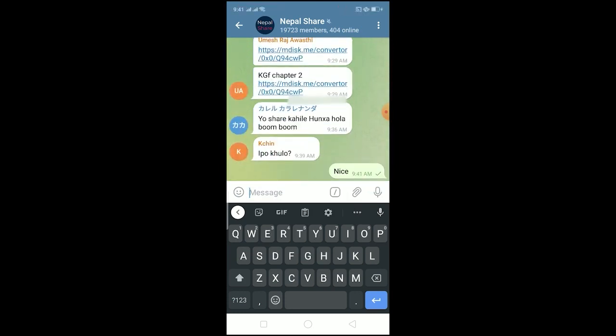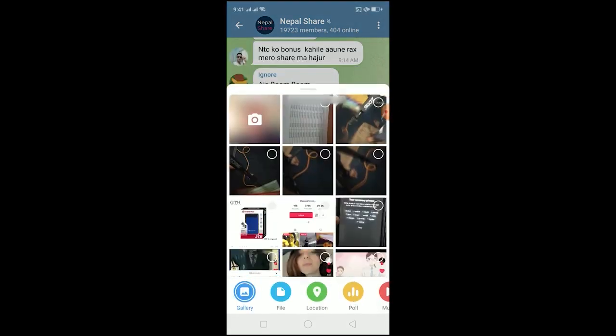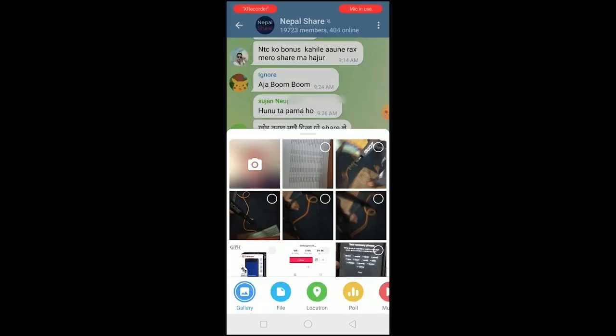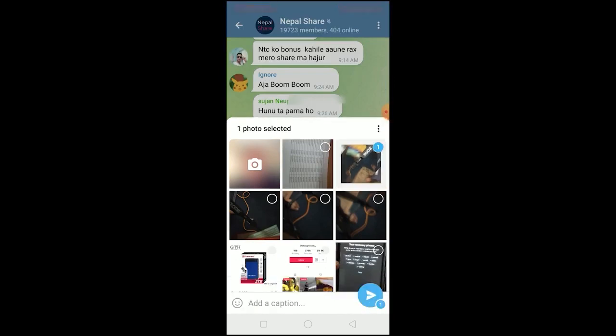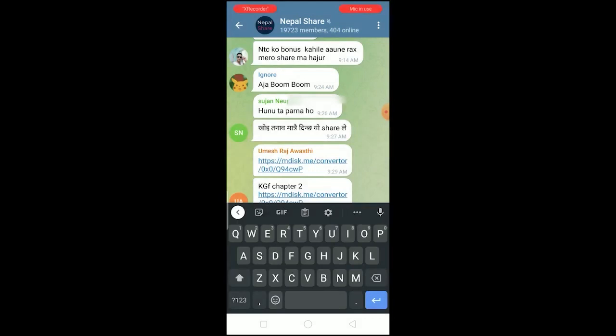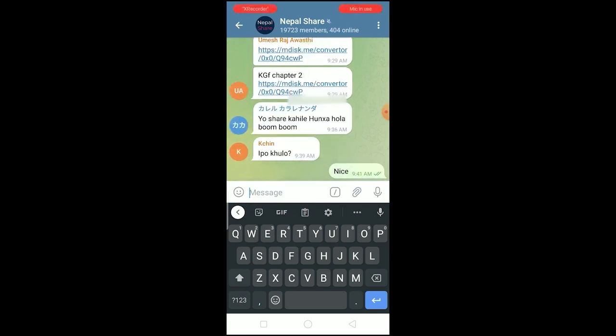And over here, if you want to attach any files, then you can click on this little icon, then you can choose your file, video, anything from over here. Just click on it and then just click on this little button over here, then it's going to be uploaded just like that. So that's how you can send messages, as well as send files or videos on your Telegram, and you can also receive messages just like this.